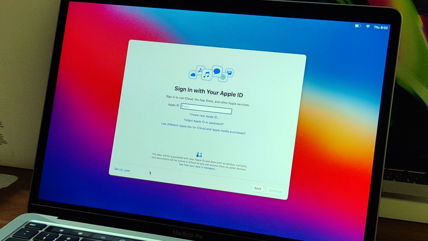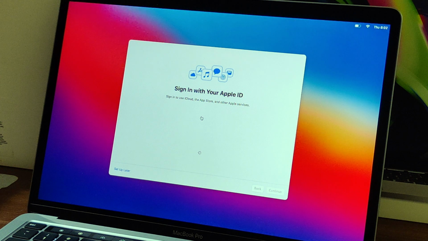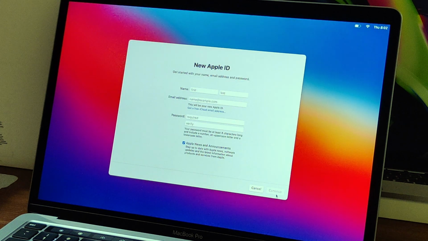If you have already one, just sign in with it, or else if you had one and you have forgotten your password, just recover by clicking on the forgot option. Else set up a new one if you haven't done, just like me. It asks for your date of birth, name, email ID and then set up your password.